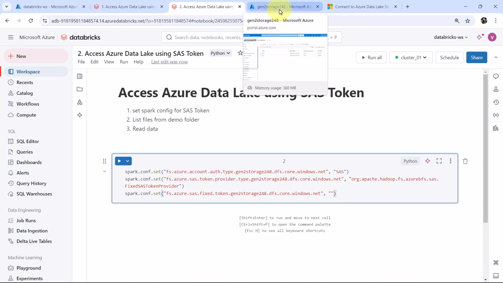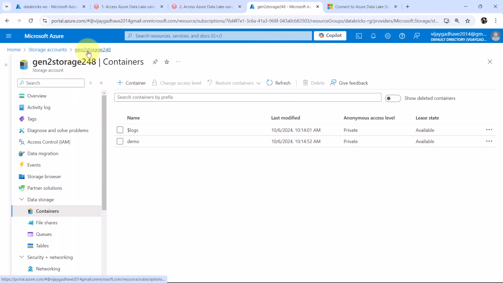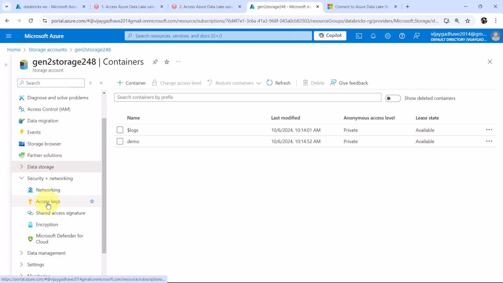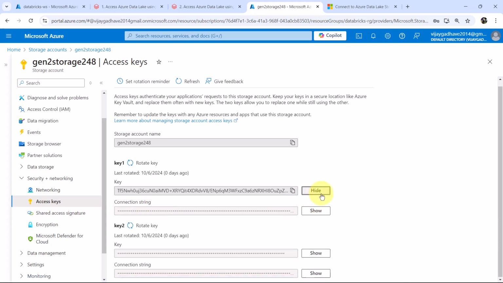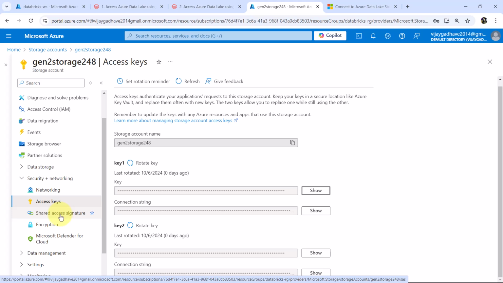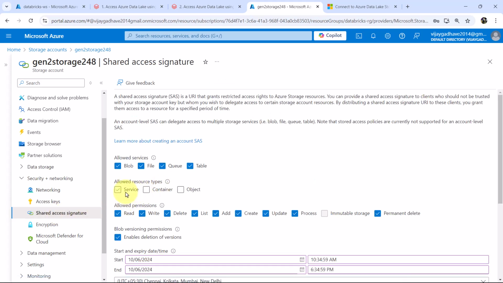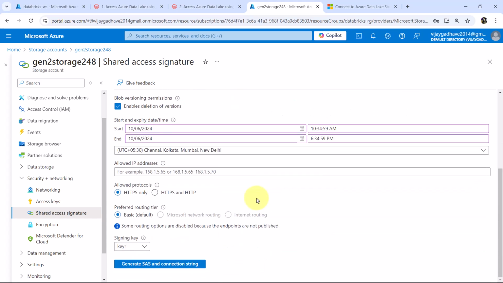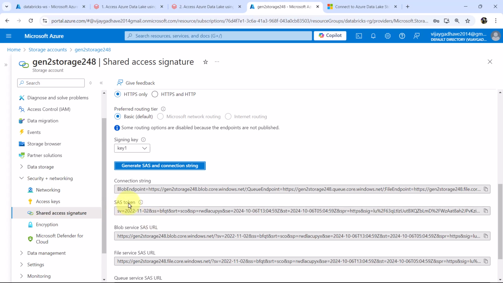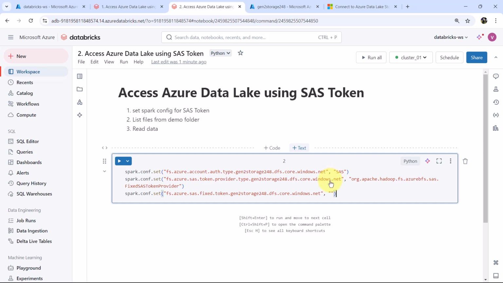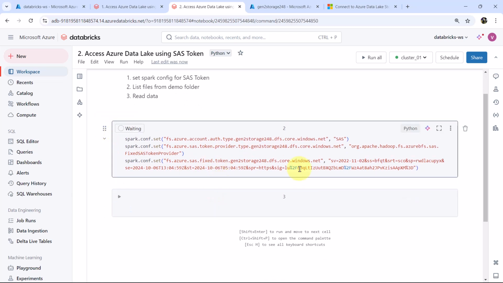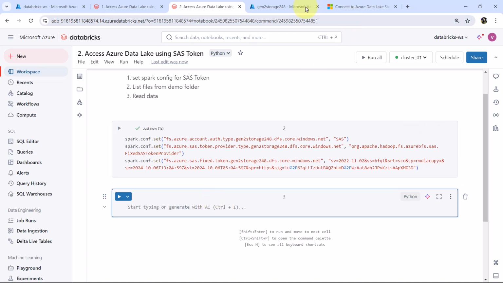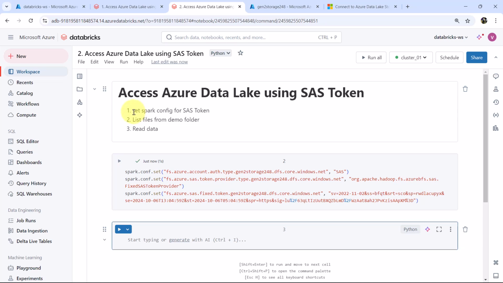Let us get the SAS token. To do that, go to storage account. Then go to access keys under the security plus networking. Here you will get the access keys. And from here we can get the SAS token, shared access signature. Allowed resource types: service, container and object. Keep all the things as default. Generate SAS and connection string. And here you can see the SAS token. Copy this one and paste here. Execute. Great. So this is all about step 1, setting the Spark config.